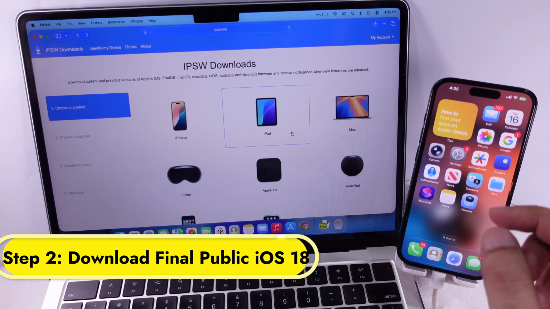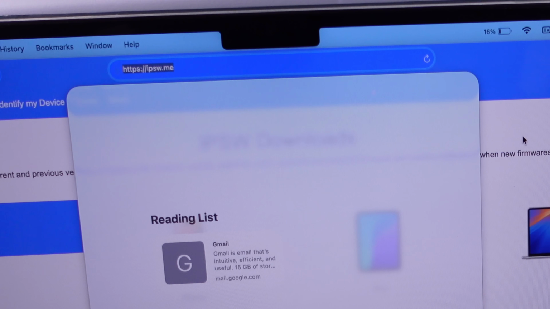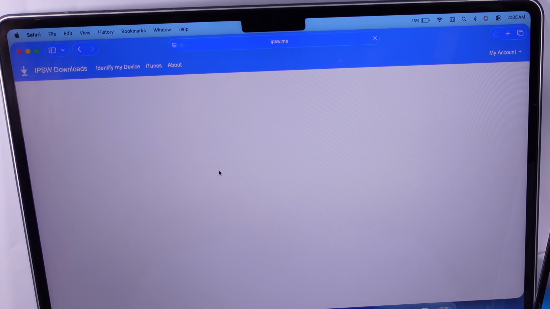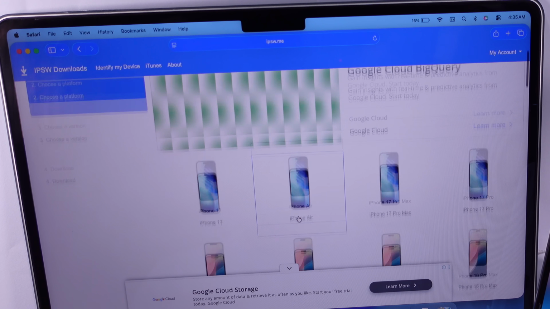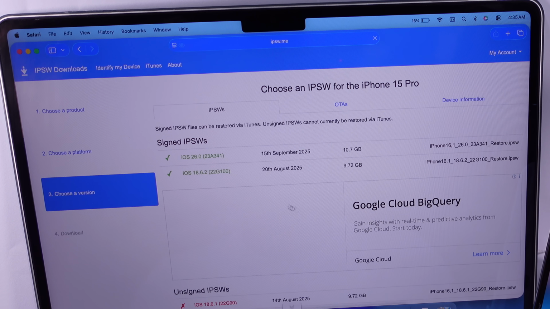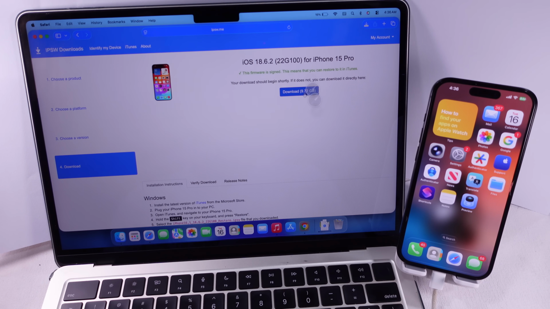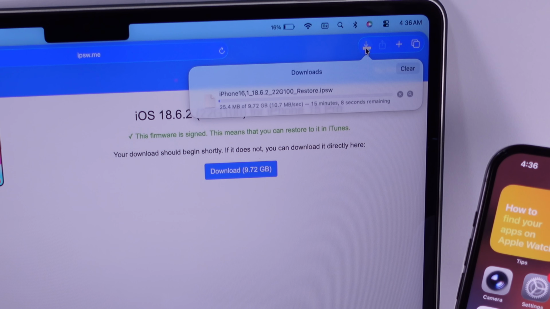Now, download the ipsw file on your Mac from the internet and go to ipsw.me. Click on your device and model name, and download the latest signed ipsw file version from the list. Suppose I want to downgrade to iOS 18.6.2. Click on Allow and save the ipsw file to Mac.